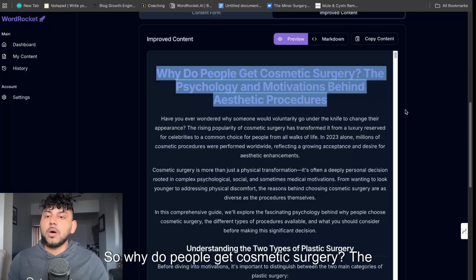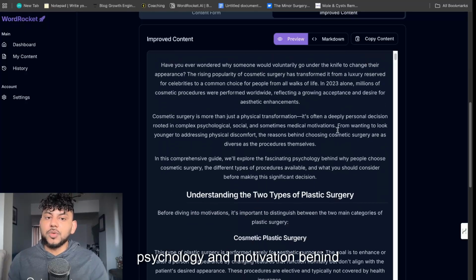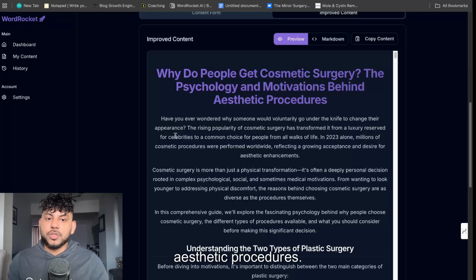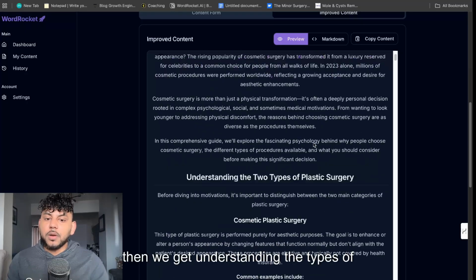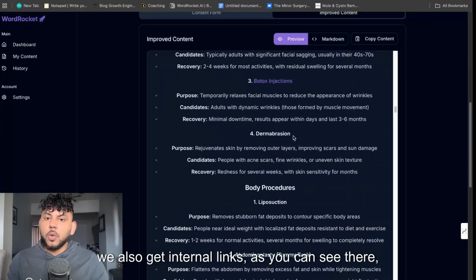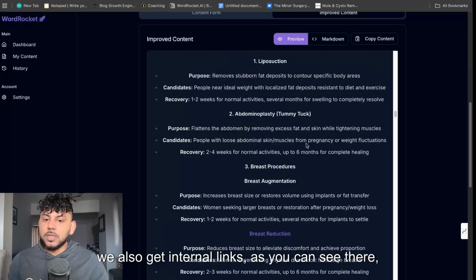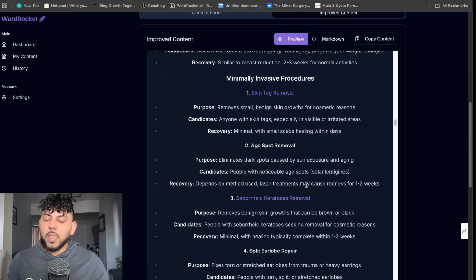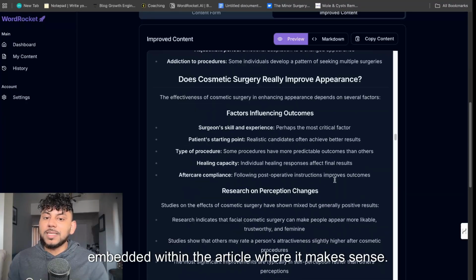So why do people get cosmetic surgery? The psychology and motivation behind aesthetic procedures. Have you ever wondered why someone would voluntarily go under the knife? And then we get understanding the types of plastic surgery. If we scroll down, we also get internal links, as you can see there, right? So internal links are embedded within the article where it makes sense.